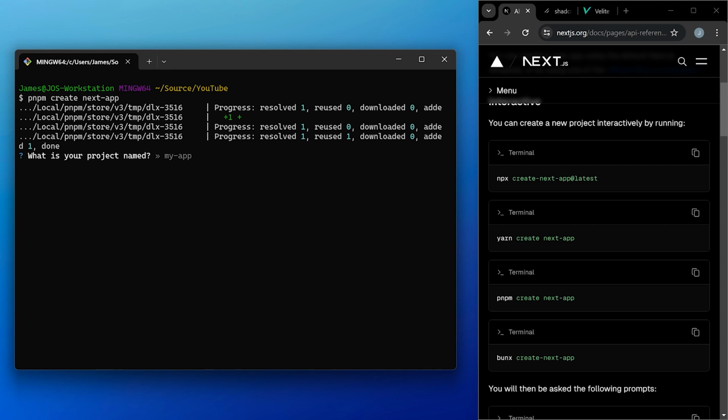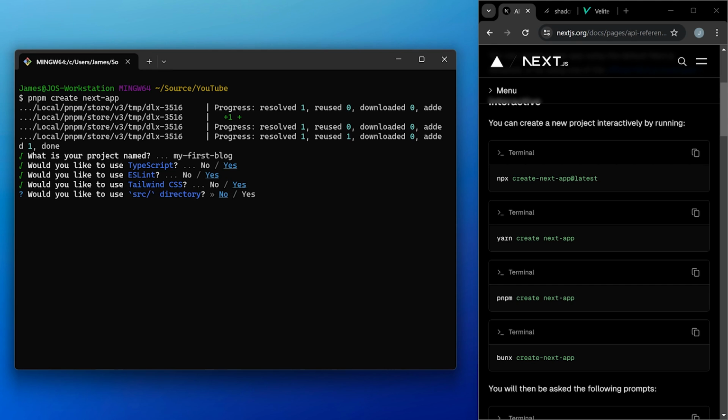Once it's installed some stuff, it's going to ask you some questions. So I'm just going to call this my-first-blog. Then it's going to ask, would you like to use TypeScript? Yes, we're going to be using TypeScript in this project. We're going to use that default ESLint, and that will install it for us. We're going to be using Tailwind, and again, really nice that it's going to install it for us.